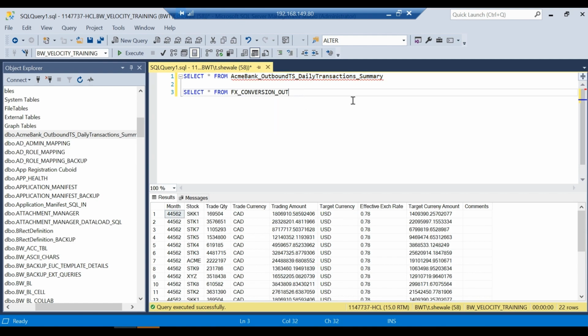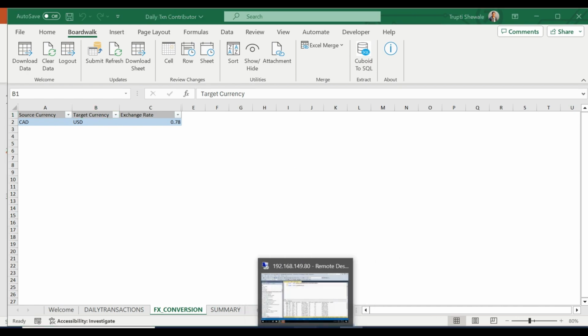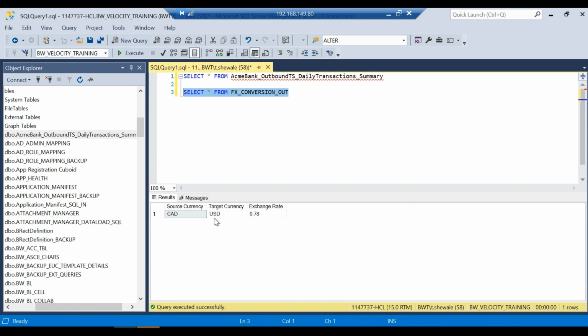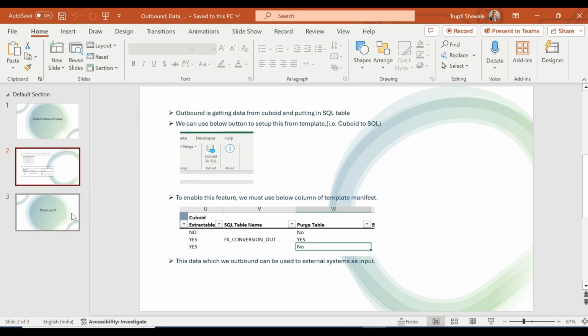But in case of FX conversion, we have enabled the purge functionality. So if I try to hit, and now if I check, see, it first purged the data and then created it again. This is how we set up the outbound data. Thank you.